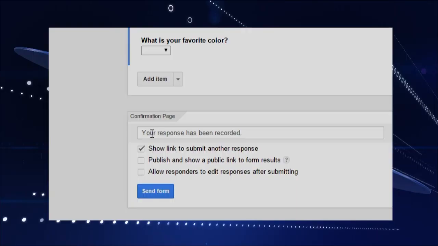What's next? Let's go back on there and see how we turn this into a web page, and then we'll put in data, and it stores data in the Google Sheets, and we'll look at it. Okay, so let's check it out. So back on here, so show link to submit another response, okay. And then publish and show public link to form results. That'd be good. Let's look at results. And then allow respondents to edit responses after submitting. I don't know, I won't check that one.